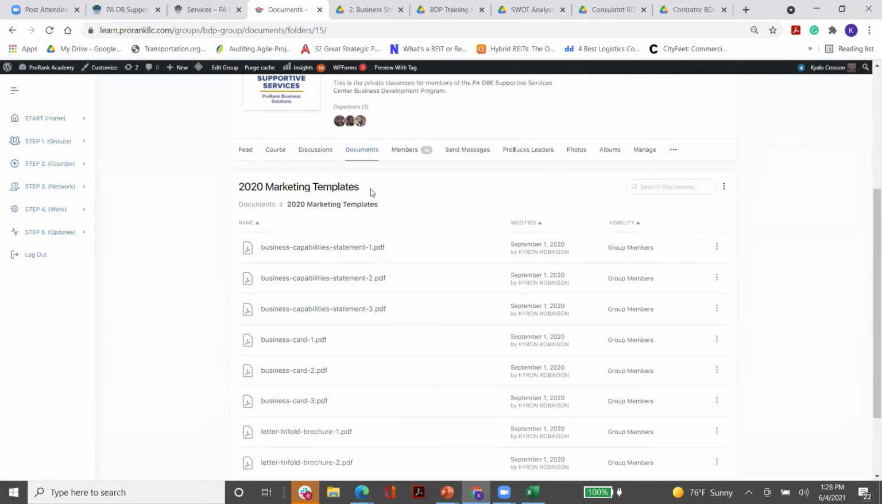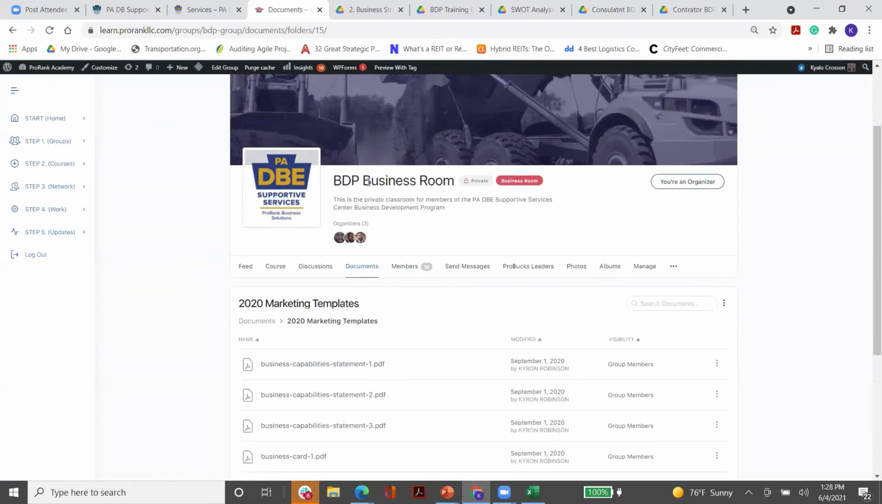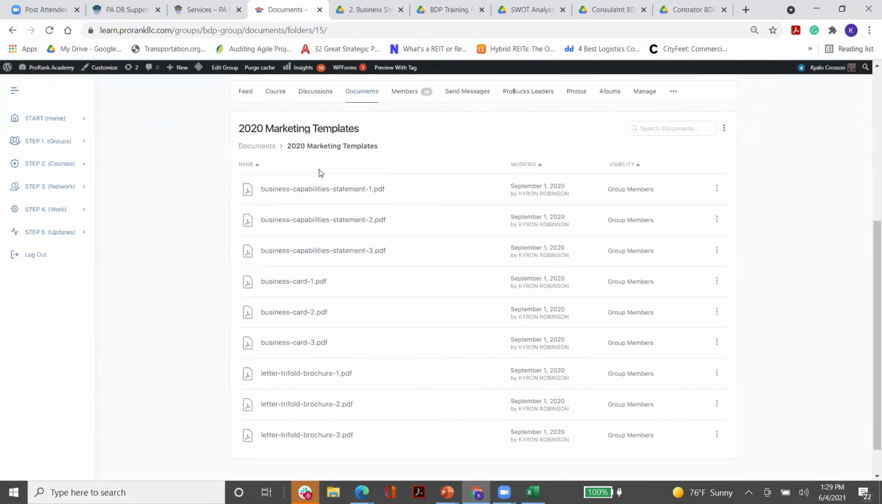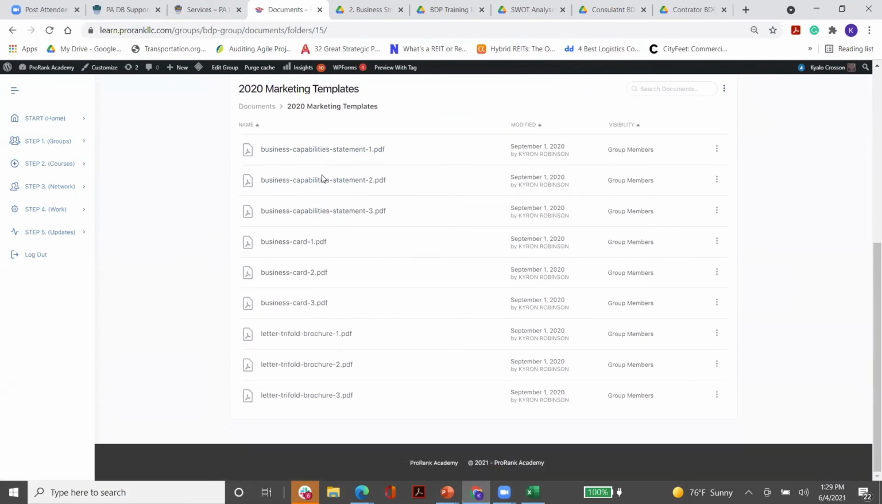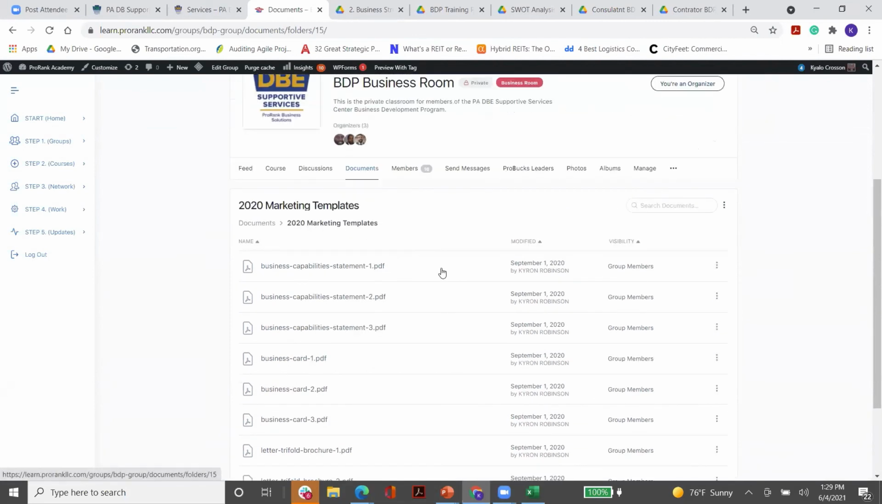So here under documents in the BDP business room, we have marketing templates, capability statement templates, business cards, trifold brochures, and 3 types. So we have structural templates. We have business capability statements, business card templates, trifold brochure templates, all for you at your fingertips through the BDP. And what we'll do is we'll take the next 5 minutes to answer any questions, or if there's any clarifications that we need to make.